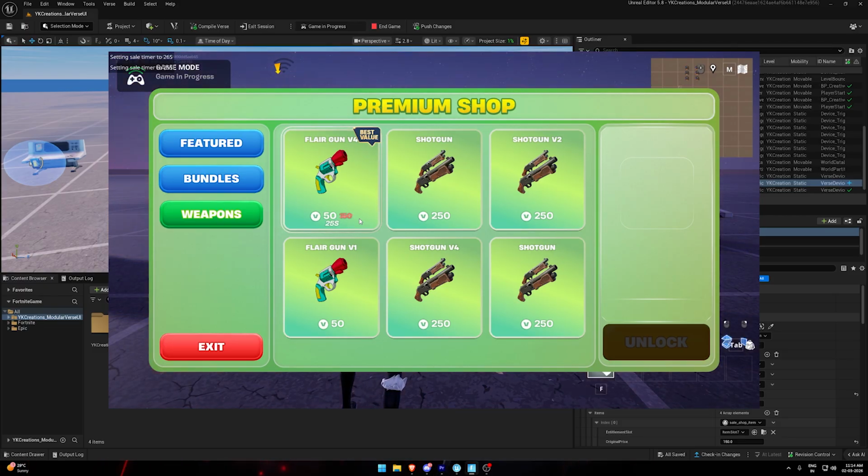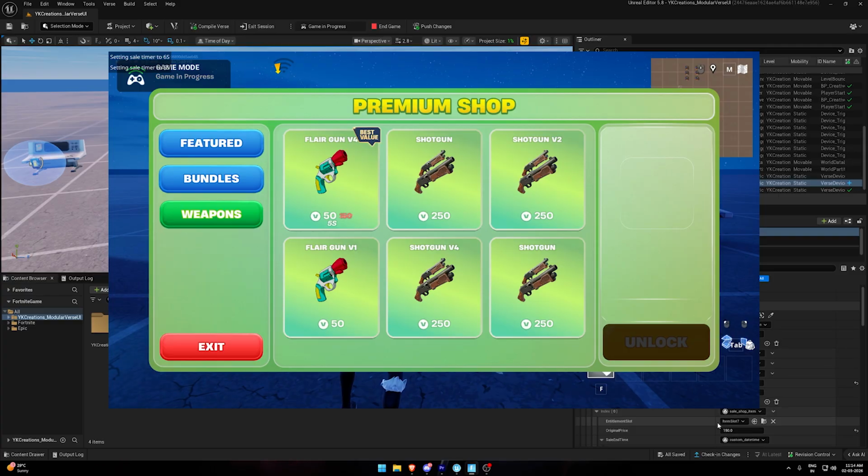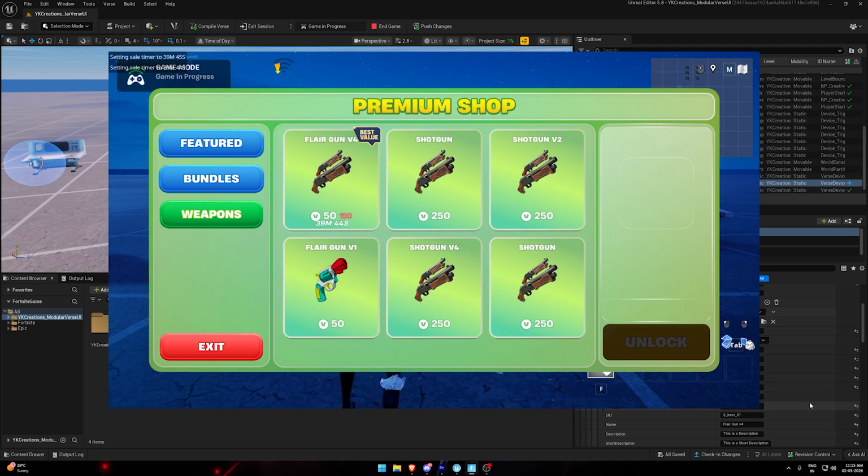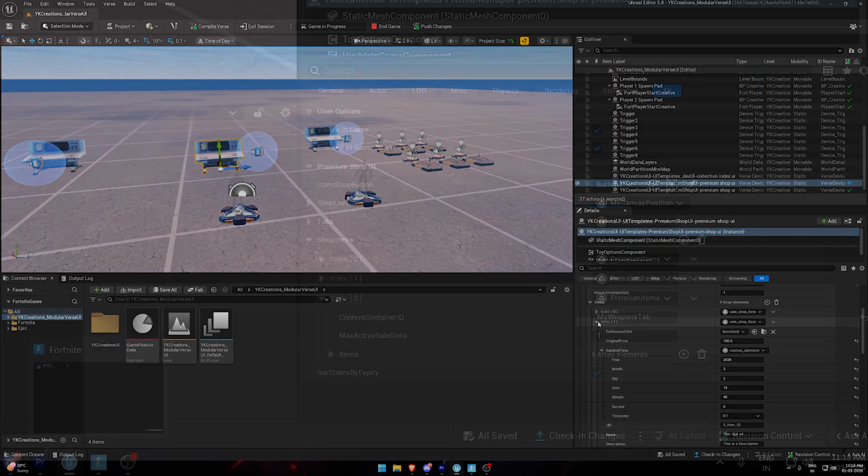Once a sale item expires, the player will no longer be able to purchase it. If you want to make it available again, you'll need to update the time and push a new version of your island. You can see it just got replaced by another item. It will keep replacing items until all of them expire.